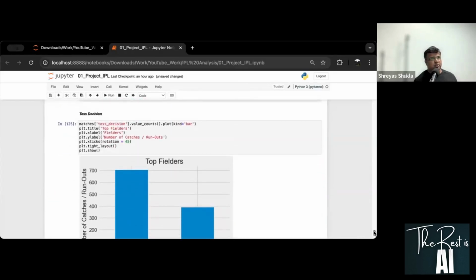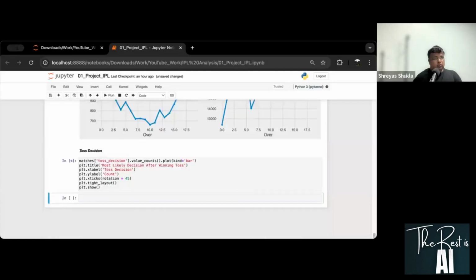But the titles and this are not giving a good idea. So the title is toss decision. For the X label, I'll put some other title. This is most likely decision after winning toss. And the X label is to understand the toss decision, and the Y label is basically the count. All right, there we go.